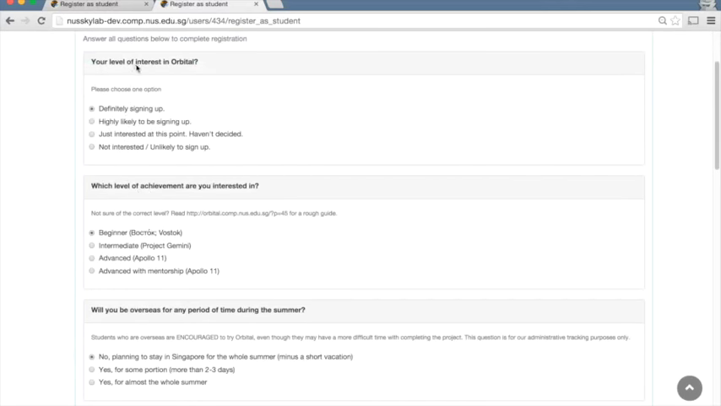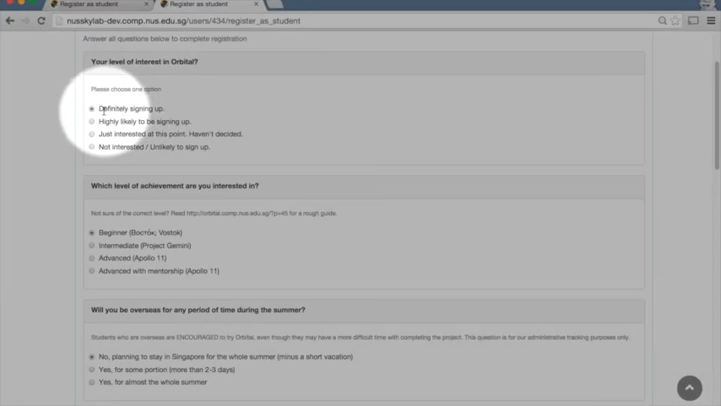Okay, so you have to indicate your level of interest in Orbital, so perhaps I'm definitely signing up, and what level of achievement I'm interested in. Here, even if you're not sure of the correct level, just guess, whether you think you have interest to complete the beginner, intermediate, or advanced project.